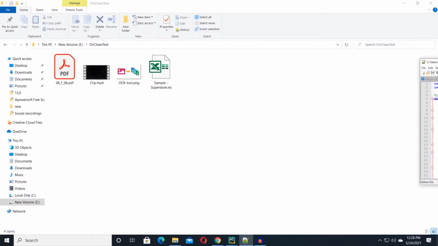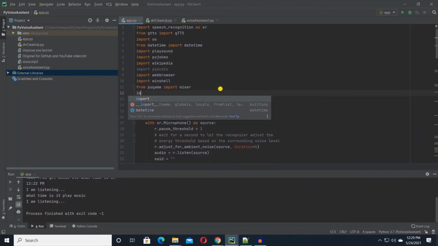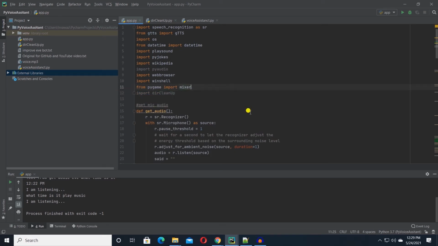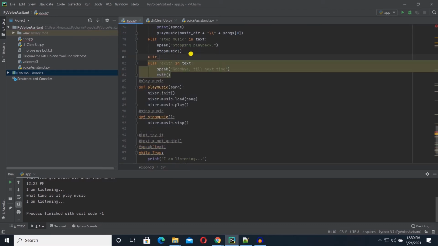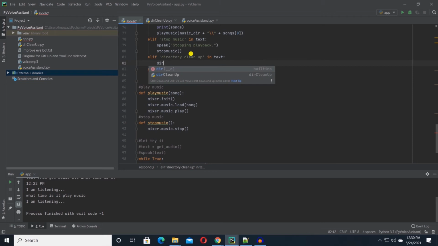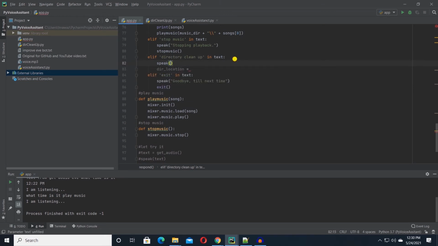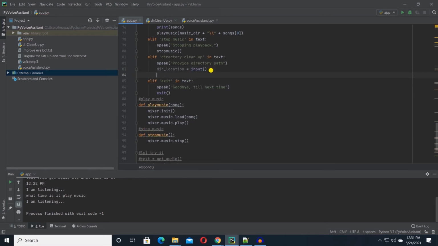We have to copy the file dir_cleanup to the project folder. Then we can import it in our project. Import dir_cleanup. We have the file reference in our project. Now we can add another elif clause and check for the condition in the text. We'll call it directory cleanup. If this condition exists, then we can ask the user for directory input. First, let's call the speak function and ask the user to provide the directory path. Then we will call the input function and store the value in the dir_location variable.